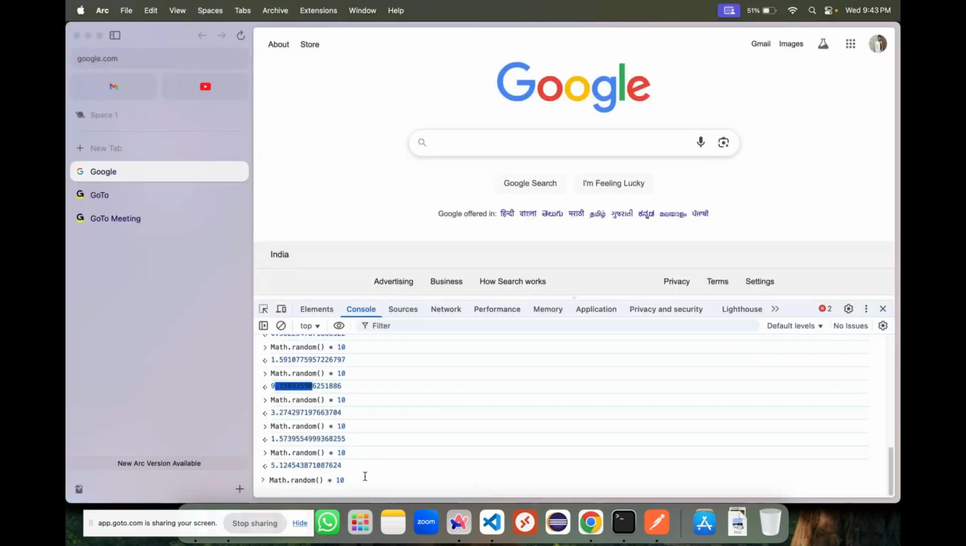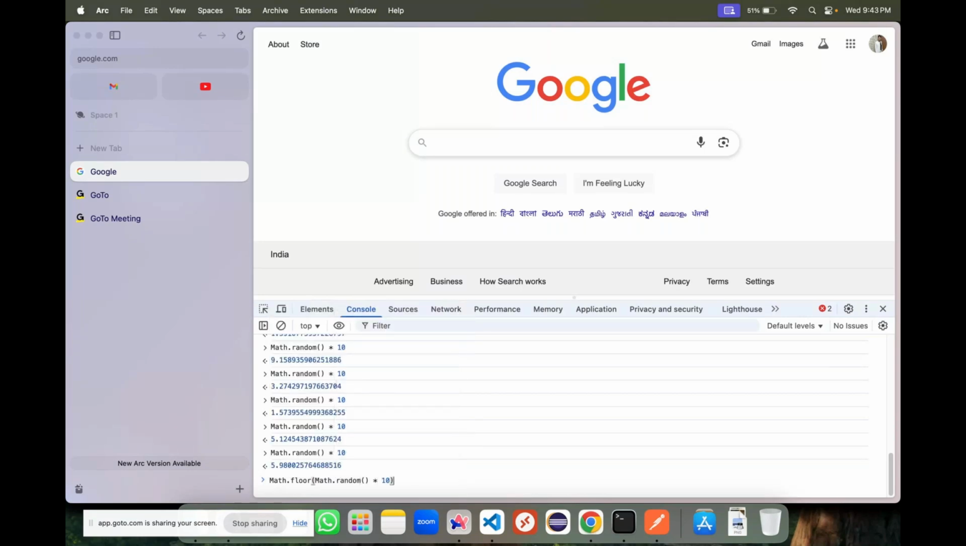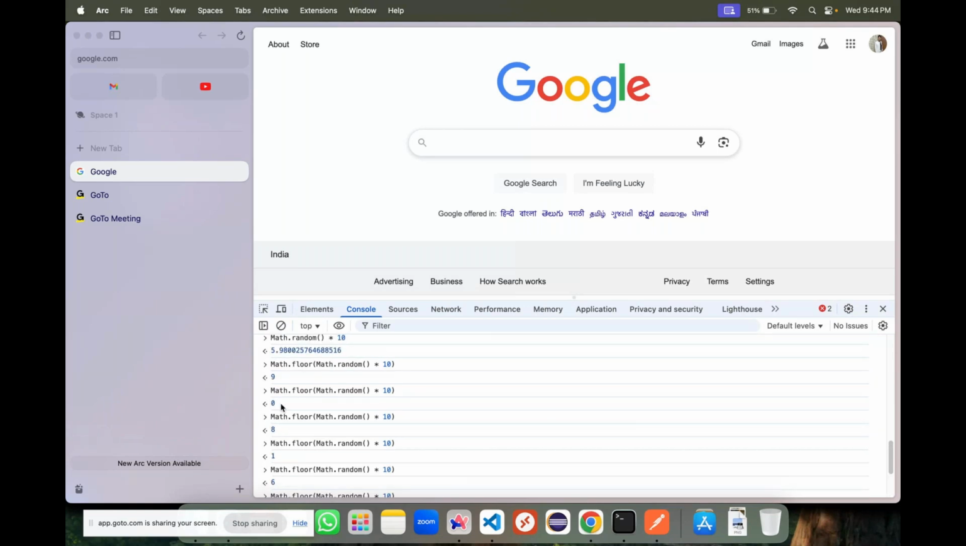I do Math.floor, and then Math.random multiplied by 10. Now I'm getting output as 9, up arrow key. See, I'm getting 0 also as the output. I'm getting 9, 0, 8, 1. So we are almost there, but still not 100% complete. Why? Because we want a random number between 1 and 10, but we are also getting 0. So we are almost there.